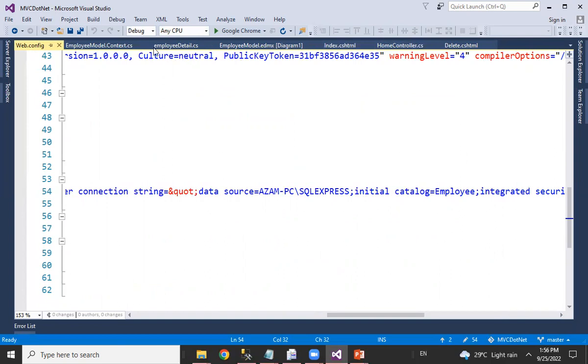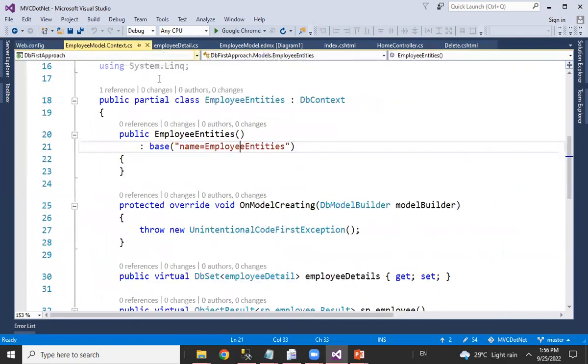So that's what. Two things you need to understand when you're going for the database first approach: you should have an existing database. Based on the existing database, it will create a model class and a context class for you. This context class is going to be helpful for connecting to the database. And this is the code from line number 20 to line number 24, which you see. This is basically helpful for you to connect to your database.